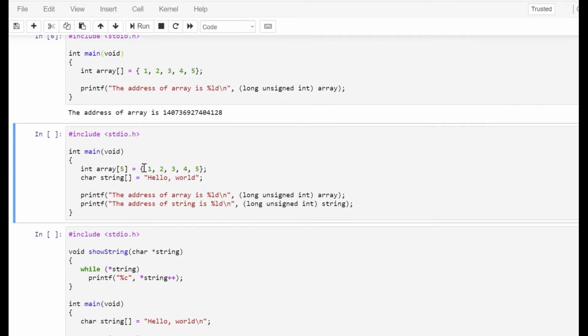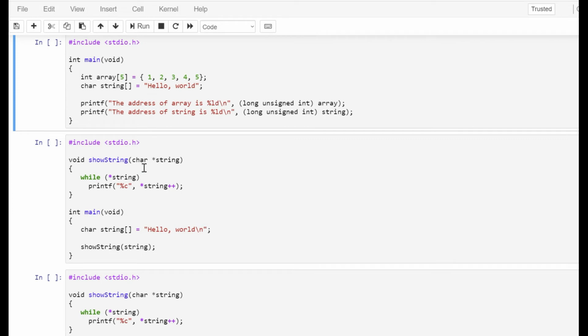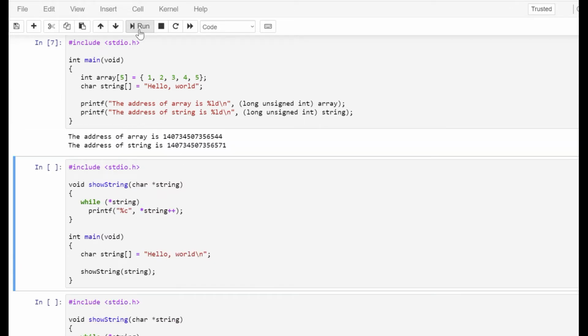So let's look at the second program. We're declaring two arrays. One's an integer array with values 1, 2, 3, 4, 5. The second is a character string array with the message hello world. And we're displaying the address of each one of those. Let's run the program. And so to reference the address that an array is stored at, you just need to specify the array name.